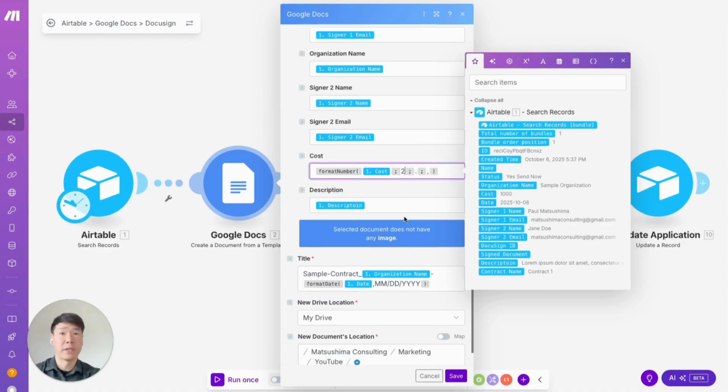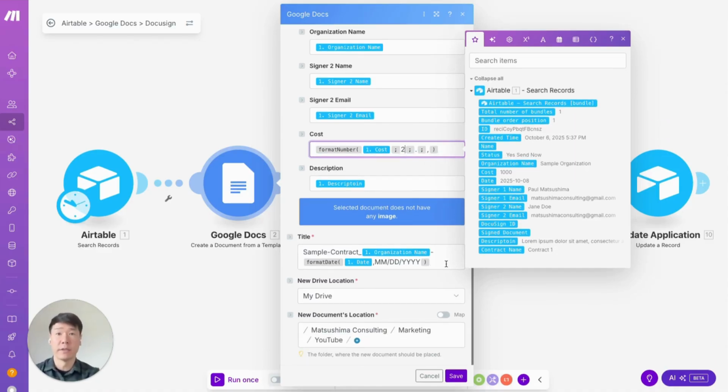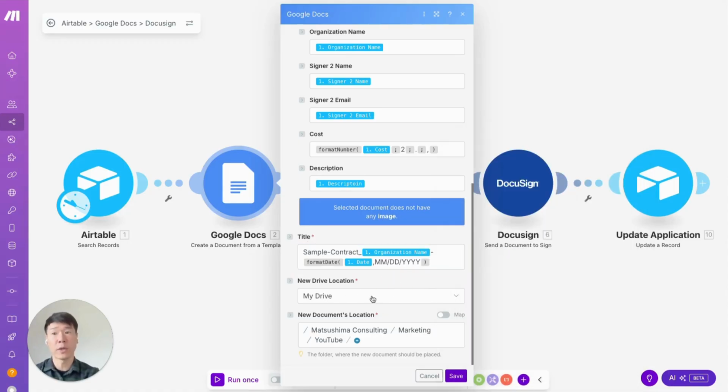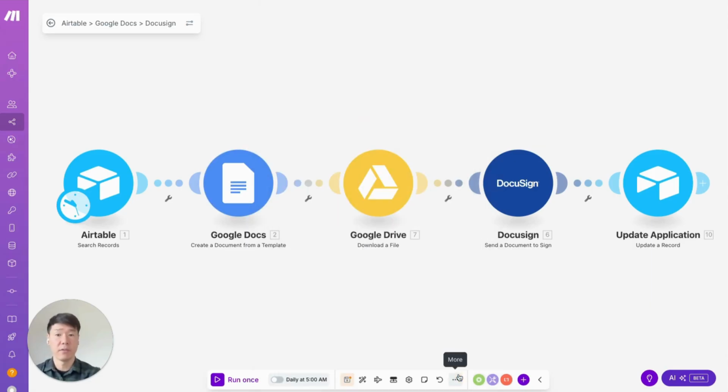Then you'll need to map the description and then give the document a title. So I've named it sample contract, organization name, and then the date. And then you'll have to select the new location for the file, which in my case is my drive, and then select the folder structure for where you want to actually send that file. Then click save. Once that's done, the automation will generate a new contract draft for each record.